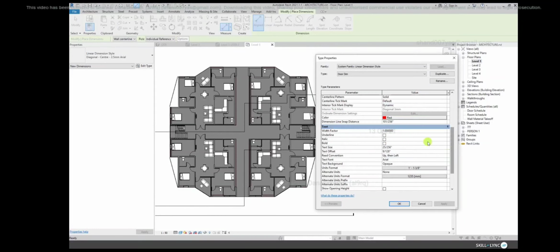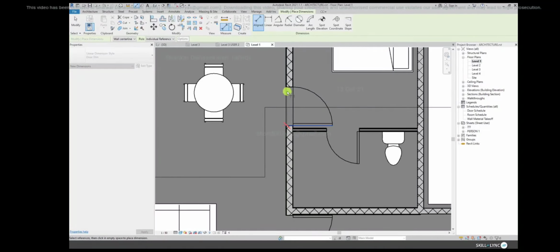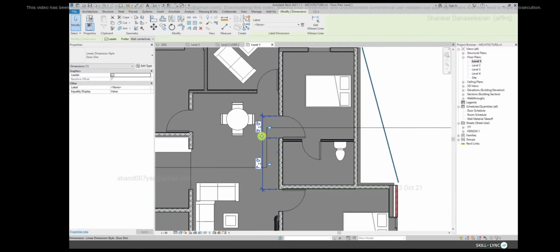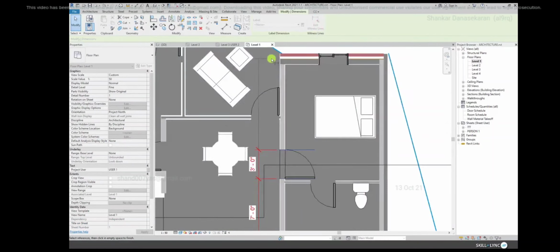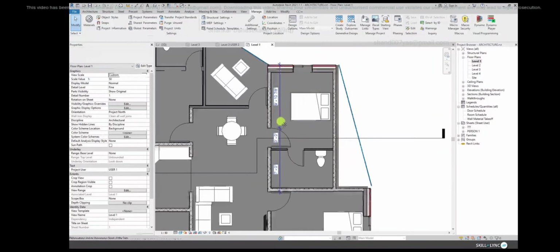And the text size, I'm just following the same, and the offset also, I'm okay with it. I'm just checking whether it's coming properly or not. Okay, so this is how I'm creating a dimension type. So if I wanted to edit this, go to this one and show the wall, and like that we can add the dimension. So this is how we are creating a dimension type.